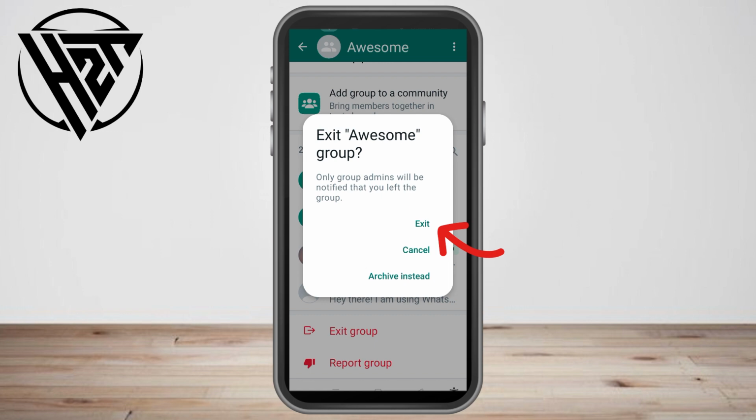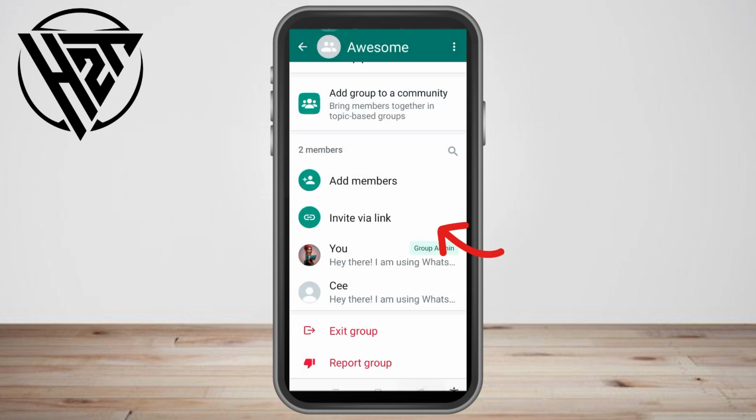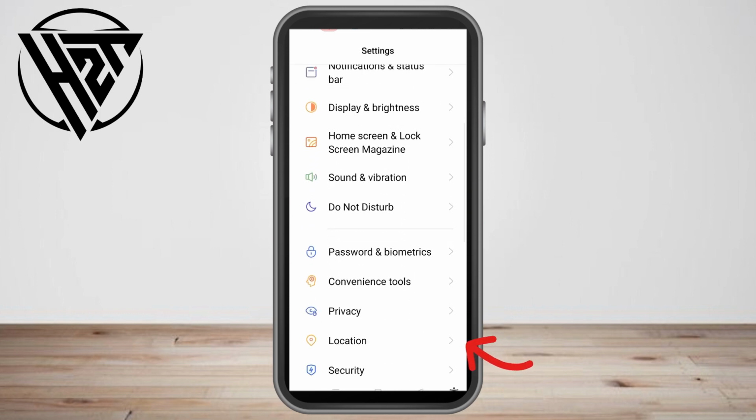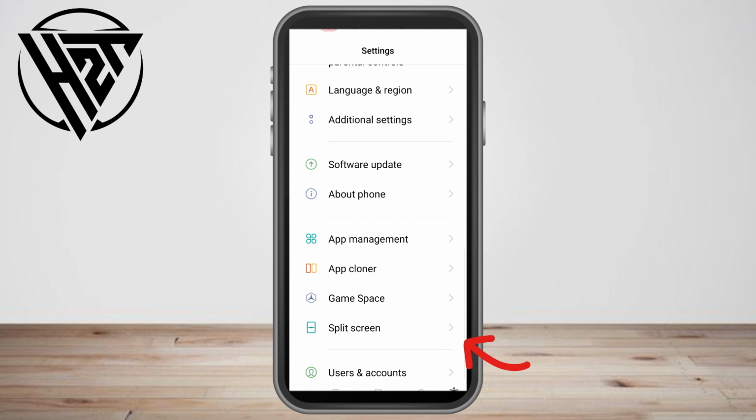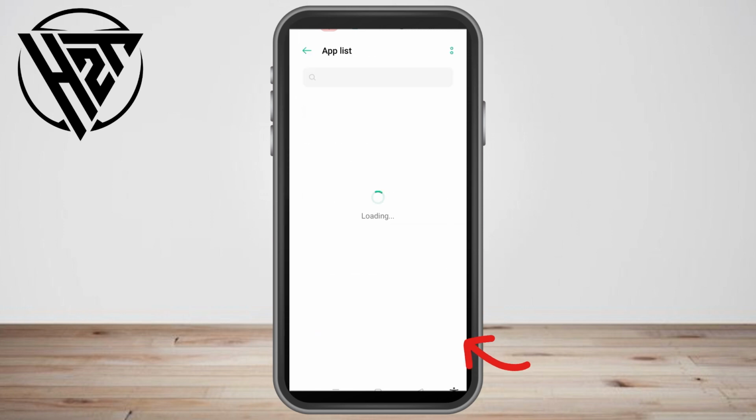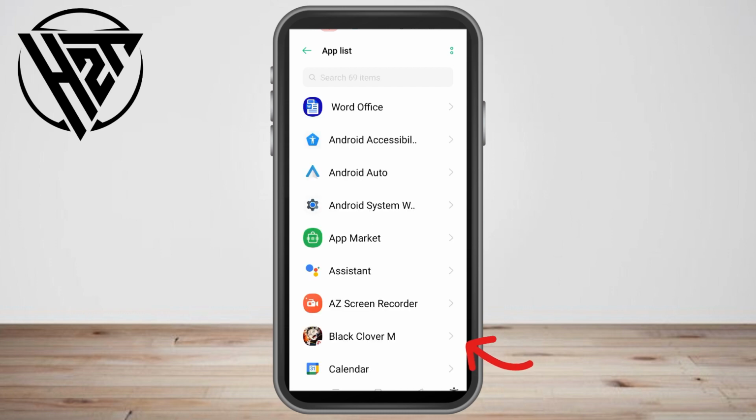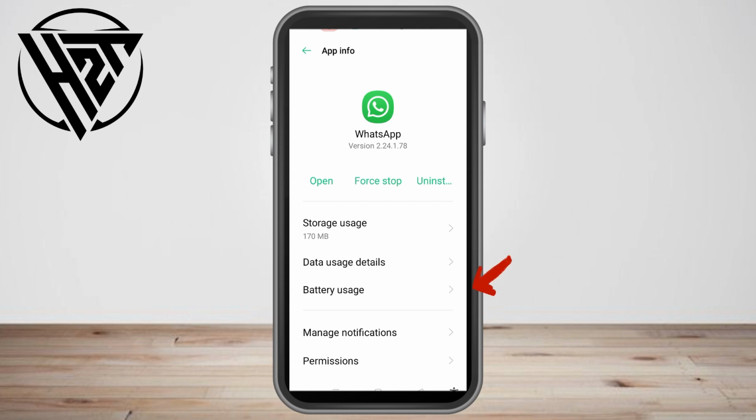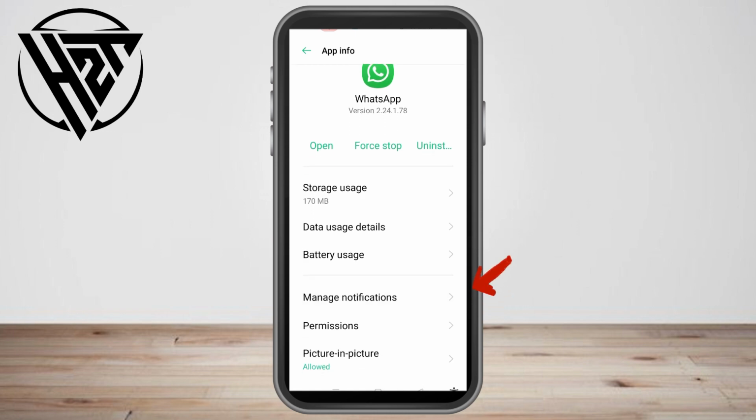So in order for you to simply get out of this group chat, the first thing to do is to go to your phone device, go to app management if you're using Android, and then look for app list. Now here, what you want to do is to search for the WhatsApp application. You can scroll down to find it, or you can go to the search bar and type WhatsApp. Here you have to scroll down again and look for manage notifications.